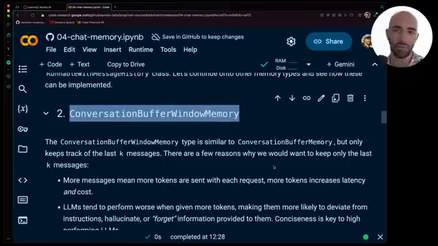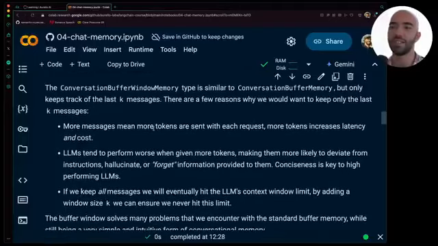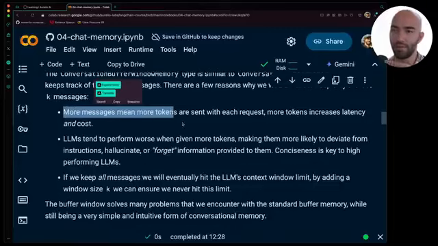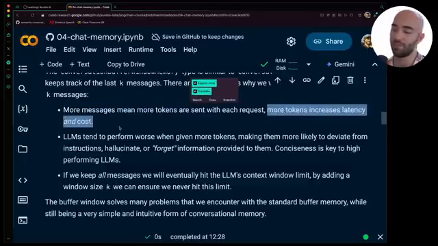But first, let's understand what the conversation buffer window memory is. As I mentioned near the start, it's going to keep track of the last K messages. There's a few things to keep in mind here. More messages does mean more tokens sent with each request, and if we have more tokens in each request, it means that we're increasing the latency of our responses and also the cost. With the previous memory type, we're just sending everything, and that is going to be increasing our costs and our latency for every message, especially as the conversation gets longer and longer. We might not necessarily want to do that.